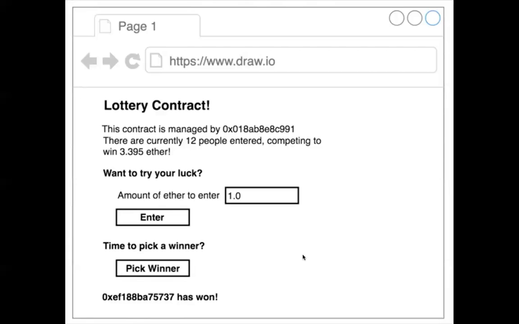The next one down is going to enable the user to enter into the lottery. So the user should be able to enter some amount of Ether to enter the contract and then to hit the enter button to enter the actual contract. So somehow I want to call the enter function on my contract.